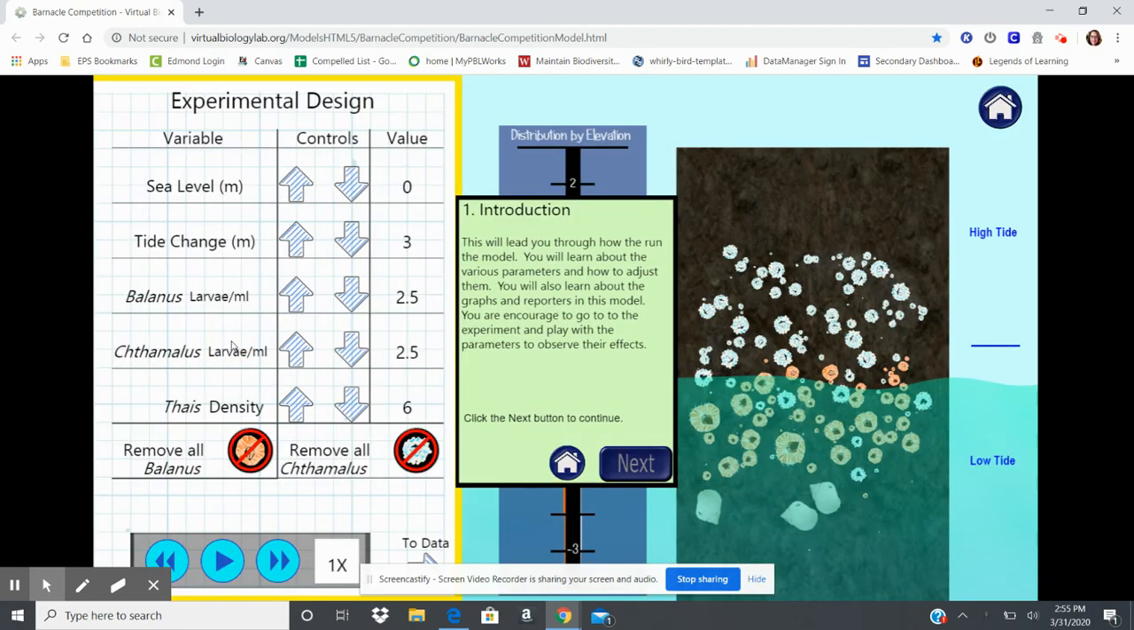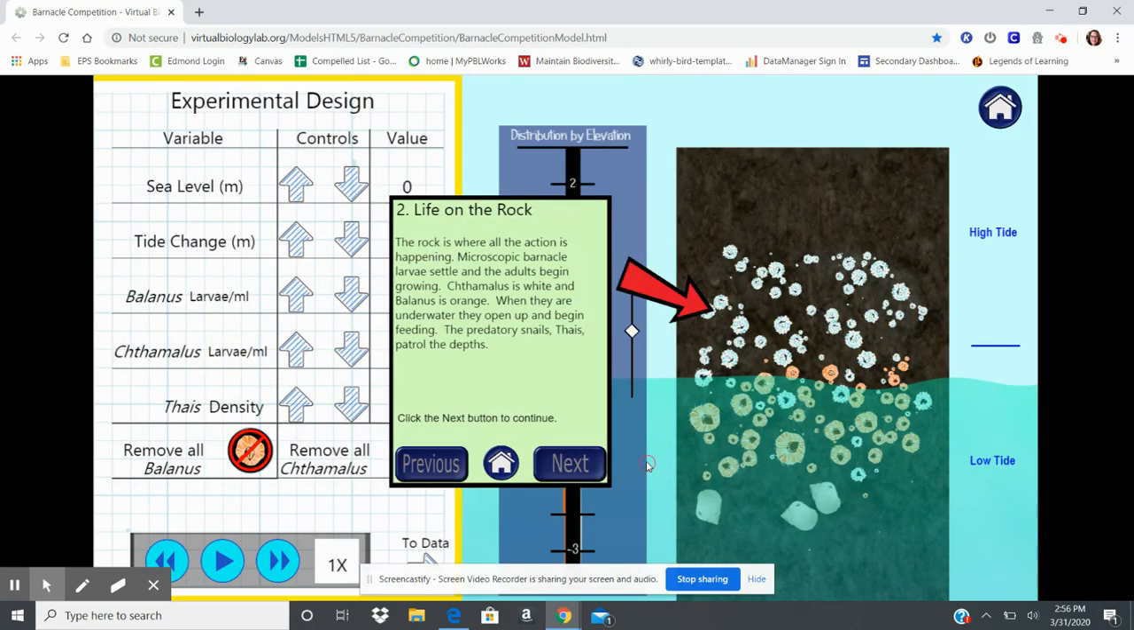Next, you'll be able to go to a tutorial and look at all of the different features available on this simulation. Now over here, you can read about the two different barnacles and how they're situated on this rock. This represents the water line, so you have low tide versus high tide.